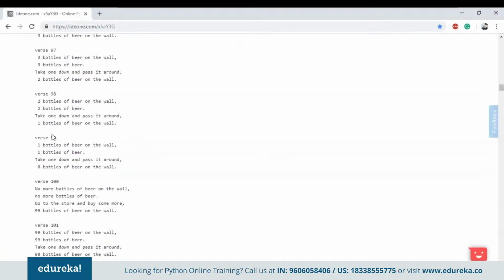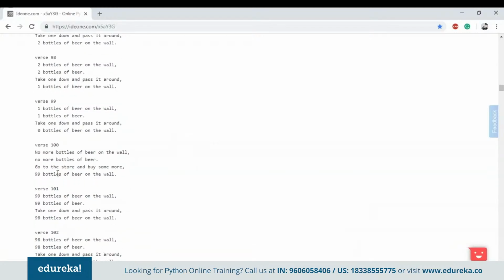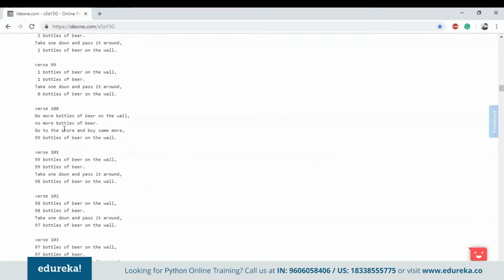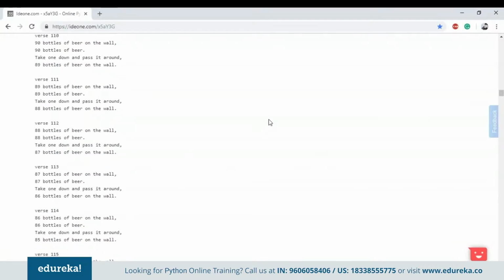So guys, I just quickly scroll down to verse 99. Here again, one bottle of beer on the wall, one bottle of beer. Take one down, pass it around, 0 bottles of beer on the wall. So verse 100 is where it changes. So no more bottles of beer on the wall, no more bottles of beer. Go to the store, buy some more, 99 bottles of beer on the wall. Again, verse 101, it starts with 99 and keeps going on, right?